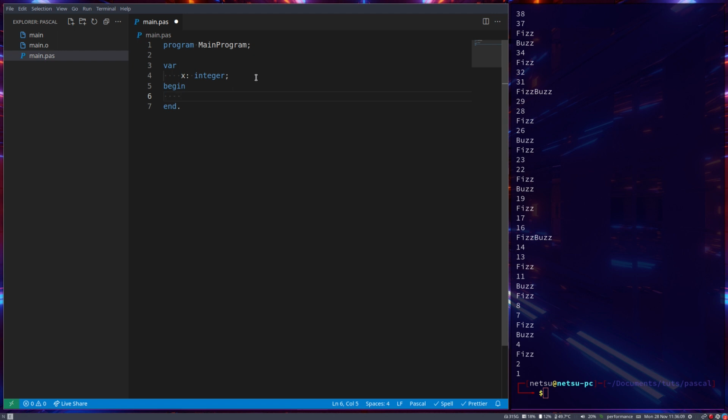Now, a while loop is very similar to a for loop. The only difference is it will execute while something is true. So let's say while true, do begin and end. And here you can write line hello. Now this will cause what is called an infinite loop, a loop that never ever ends.